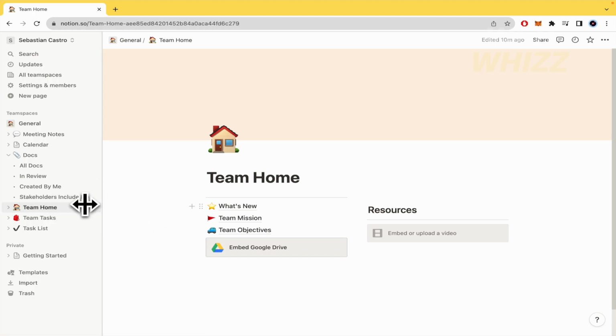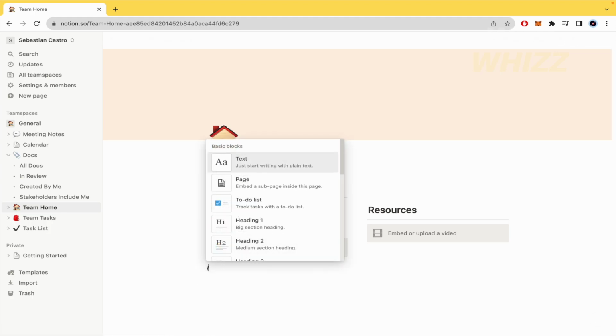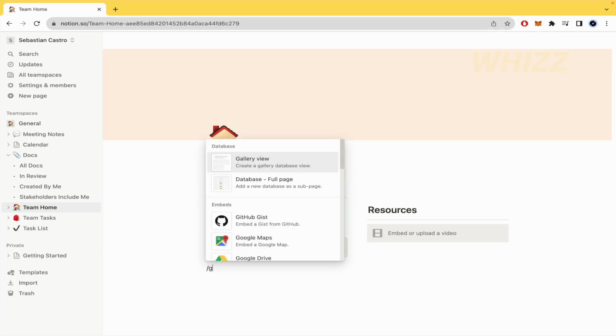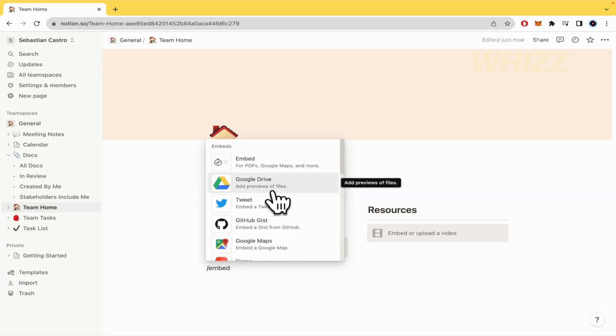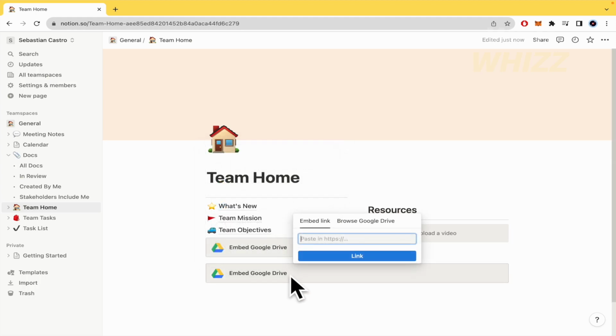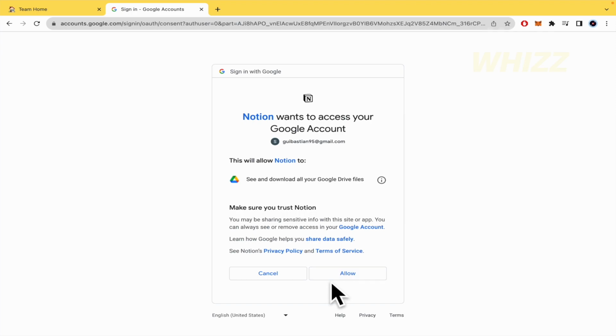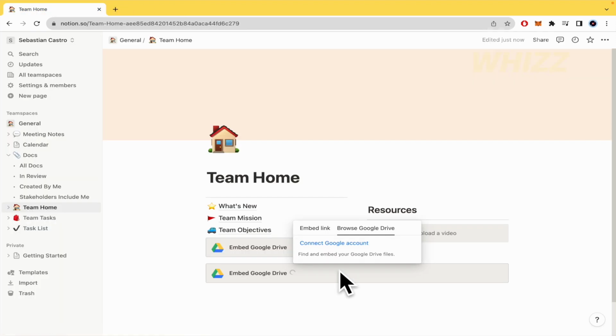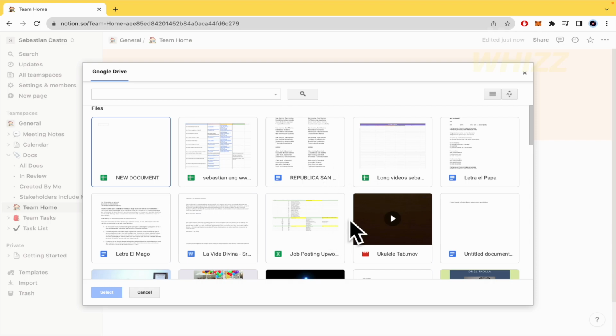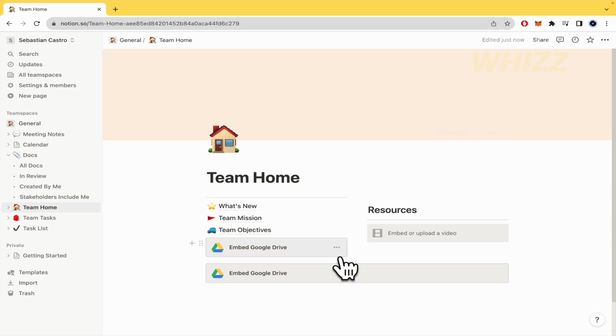I just have an example here in my team home where I can create a new entry. If I type /embed, there I'm going to be able to select Google Drive, and there I can paste a link or connect directly to browse my Google Drive. So connect to Google account, and I must select my account and click on allow. And that's it. I've connected Google Drive to my Notion, so I can select any document there and paste it there.